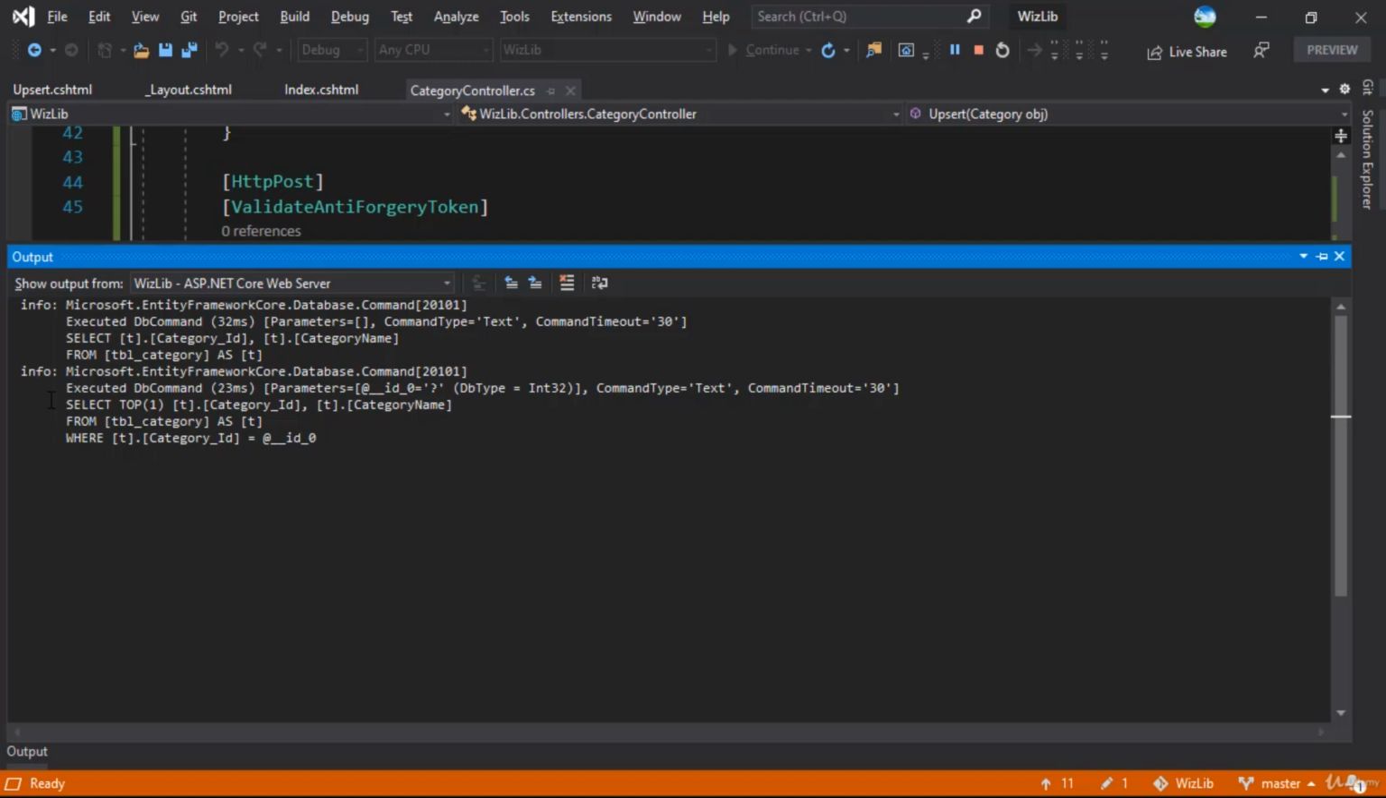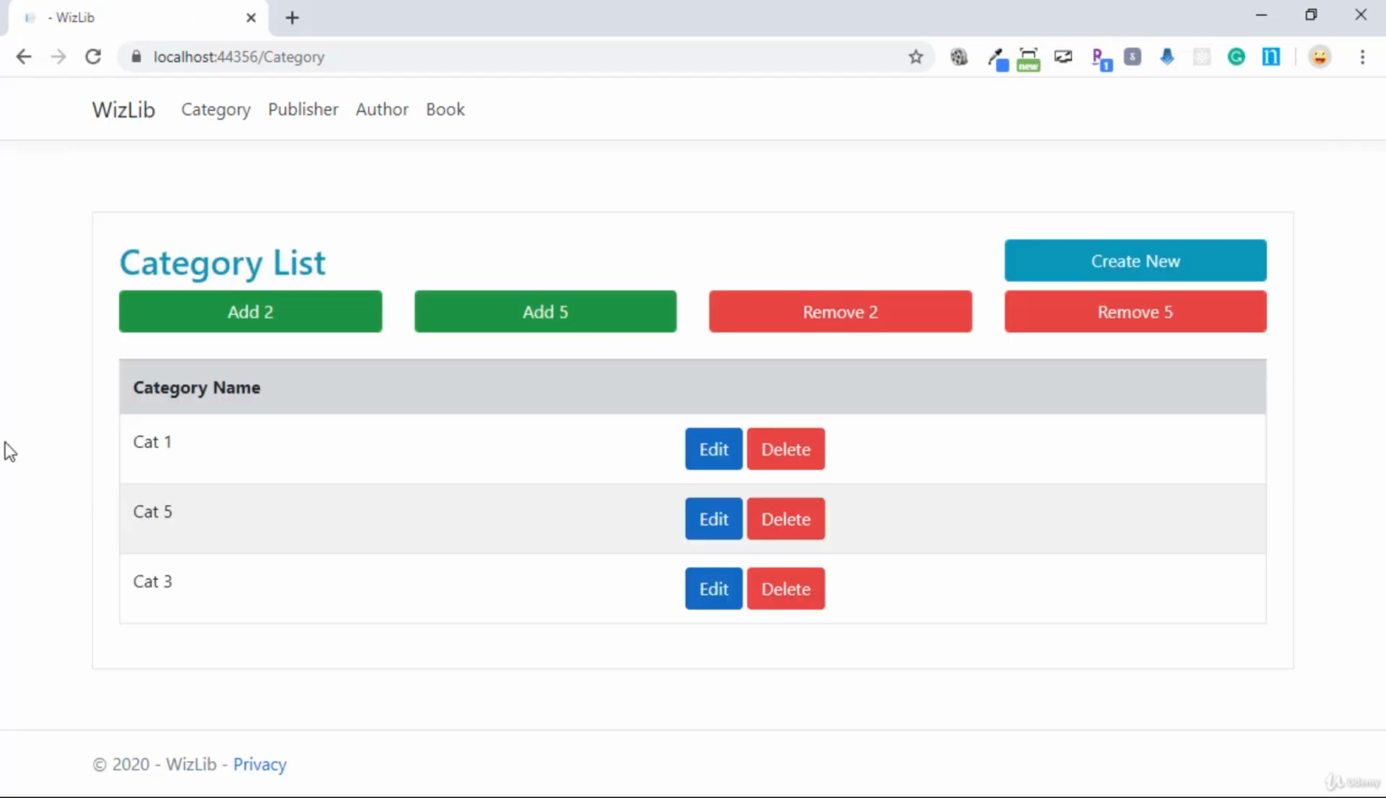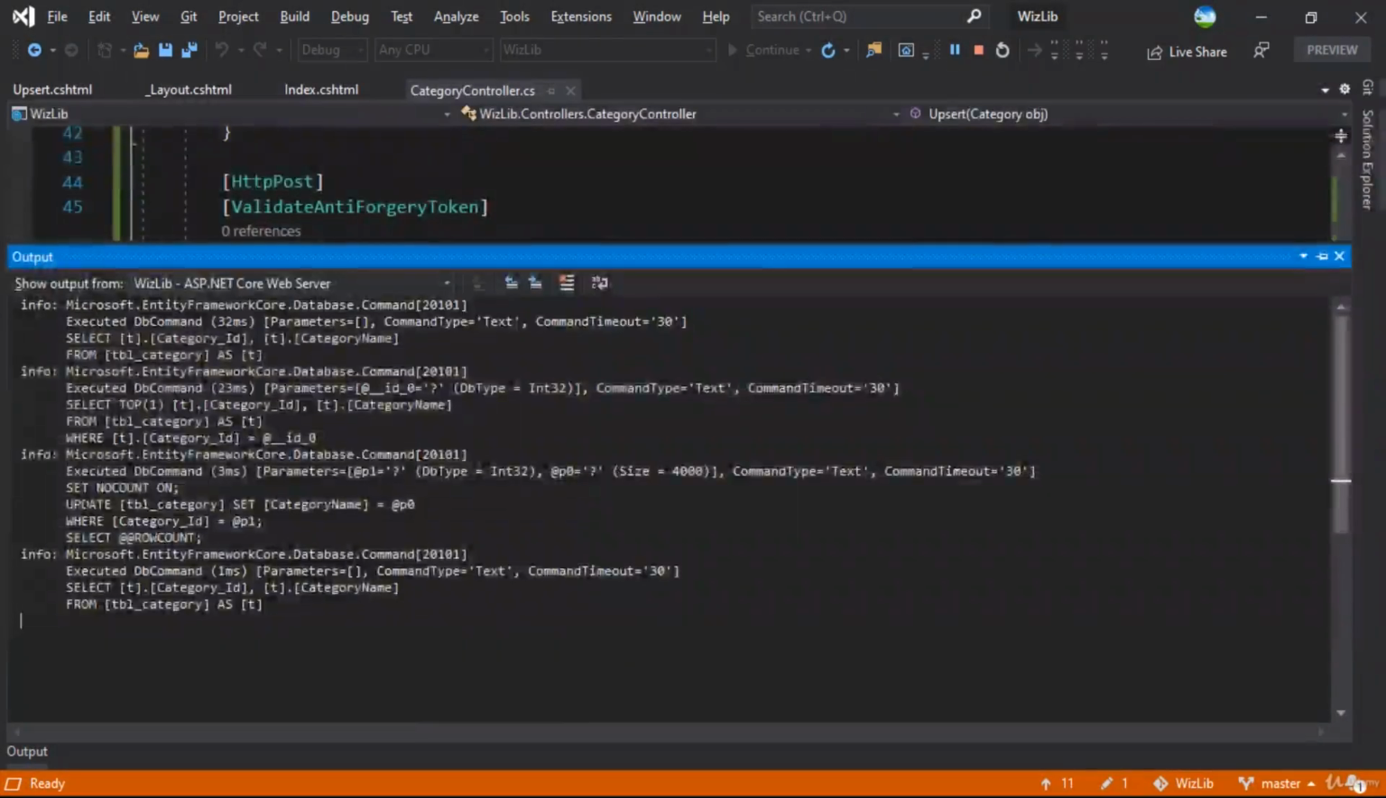You can see here the query is select top 1 from the table name where we have our criteria. That is spot on. Let me change this to cat5 and hit the update button. Great, the record was updated. Let's go back, and right here you can see the query that was fired. We had the update query and we have the parameter for category ID.